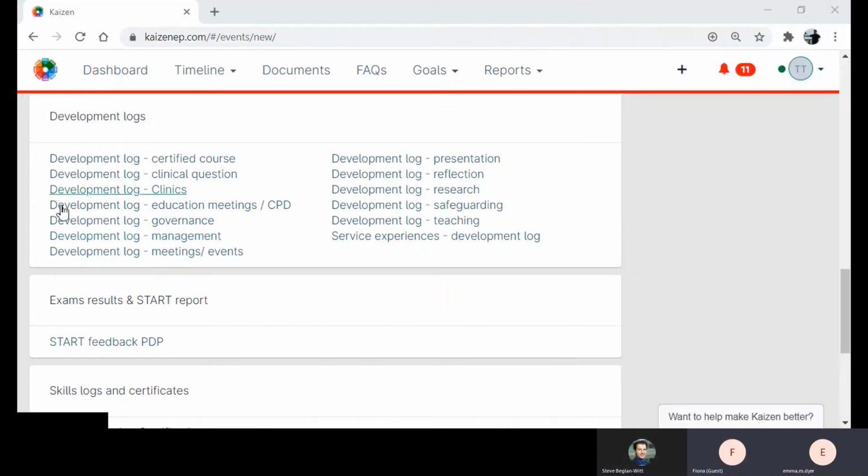The next log is the meetings and events development log. This log is very open and is a good place to record things that may not fit into the other categories. For example, perhaps a junior-senior trust rep meeting or speaking at a school medical society event. You can record any learning points or details that you want to, and the boxes are deliberately left quite open so that you can tailor this to what event you are logging.